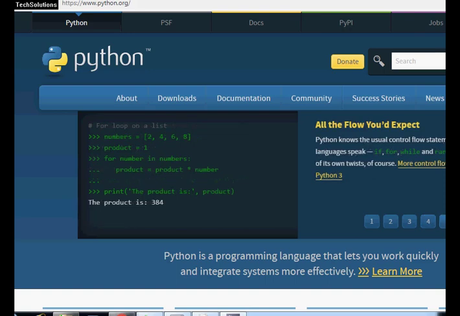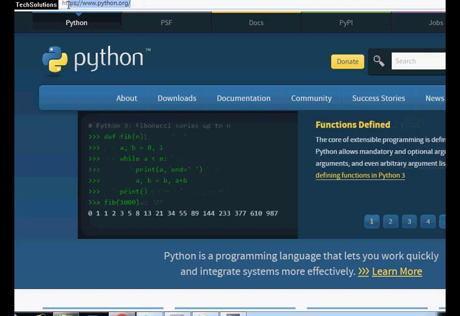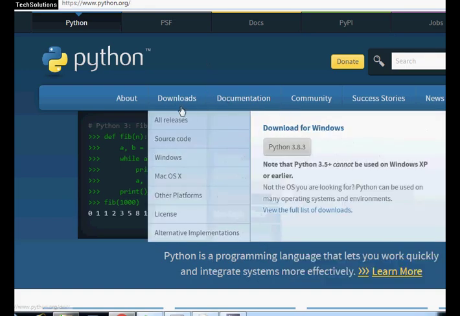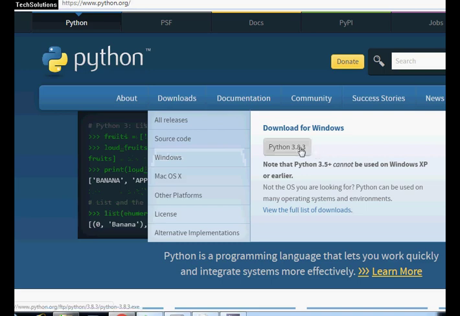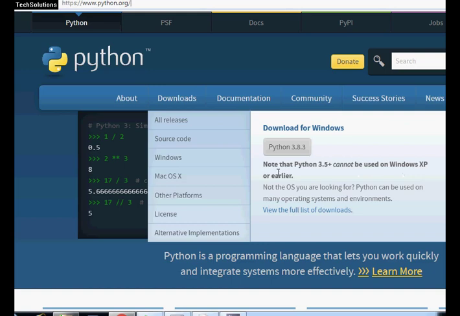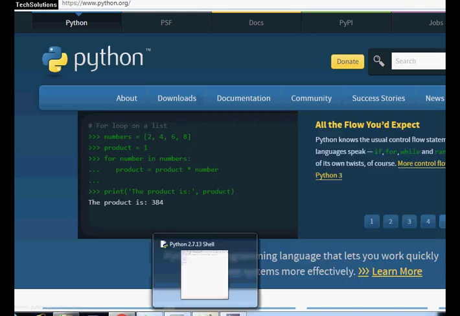system. If you are on Windows, go to the Python website www.python.org. On this website, go to the downloads and download the current Python version 3.8.3, which is not compatible with Windows XP or earlier versions. Use the other stable versions of Python from this website. I have already installed Python in my system.